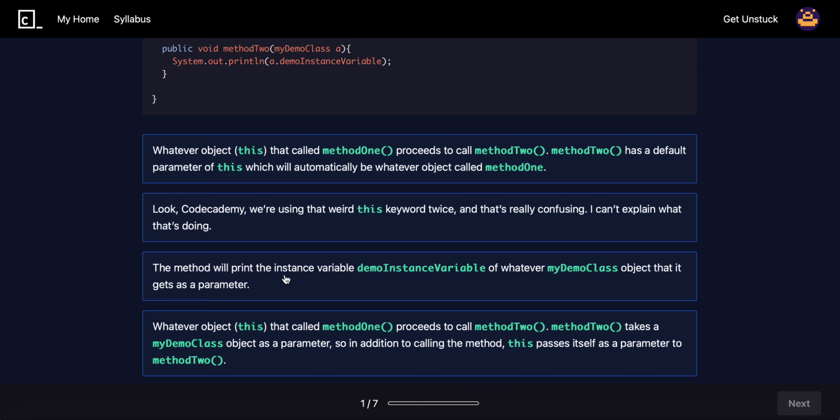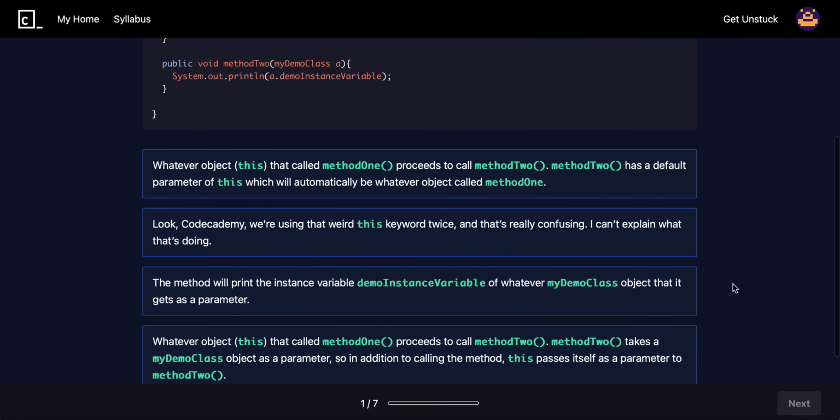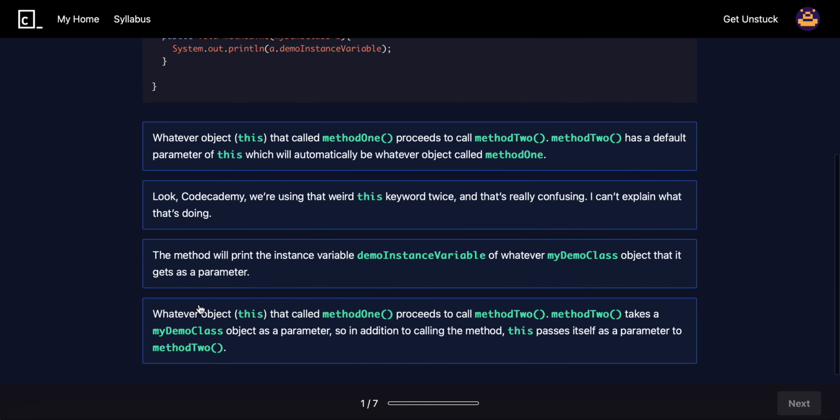And then the method will print the demo instance variable of whatever my demo class object gets as a parameter. And then the final one: whatever object called method 1 proceeds to call method 2, and method 2 takes a demo class as a parameter. So in addition to calling this method, this passes itself as a parameter.